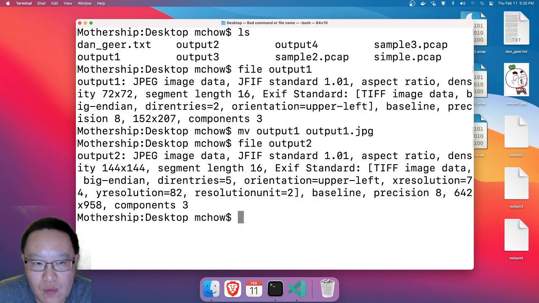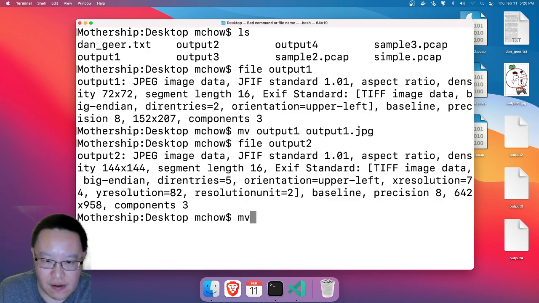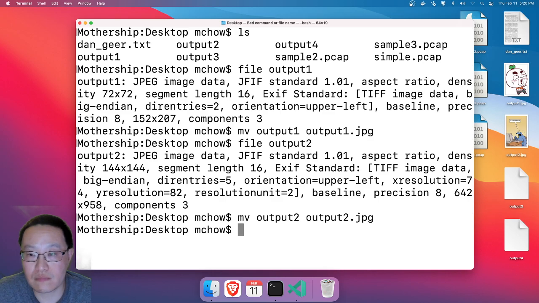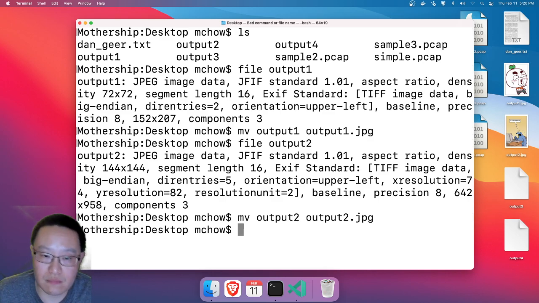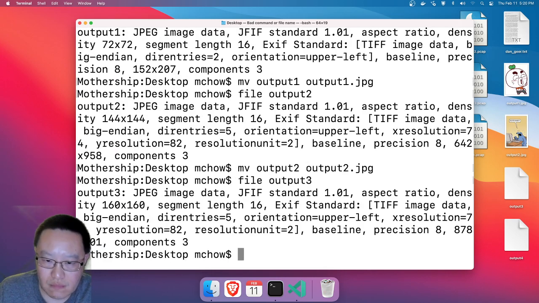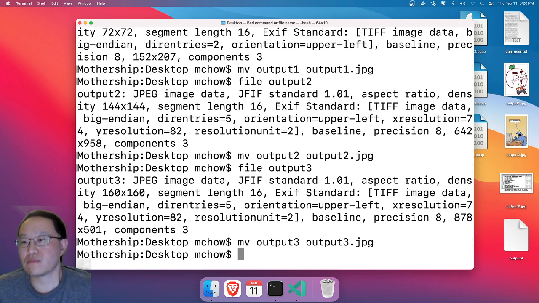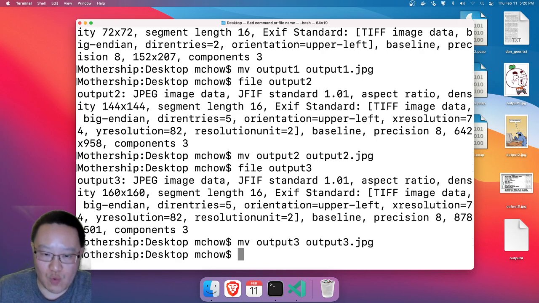File output 2, also a JPEG. I'm going to rename the file output 2 to output2.jpg. Looks like we got JPEG data again. Rename output3 to output3.jpg. One more.